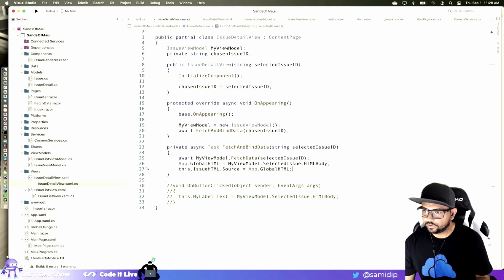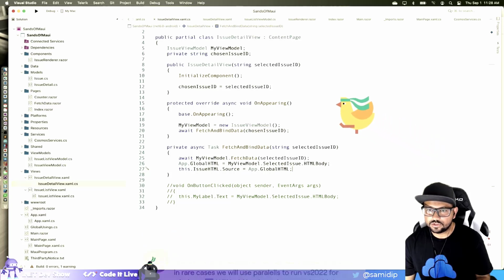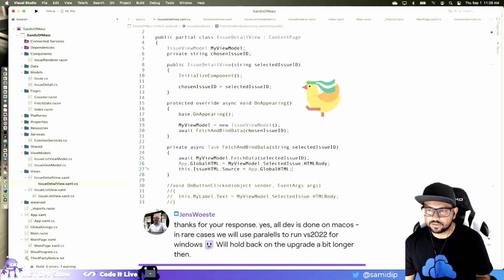Chat room, what are you saying? You're asking me to do the research. Of course I will. And Jens, thanks for the response. Devs on macOS and Rakes will update Parallels. Yeah.